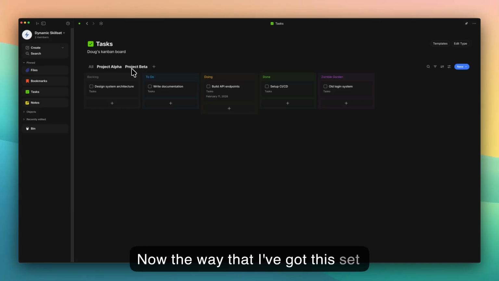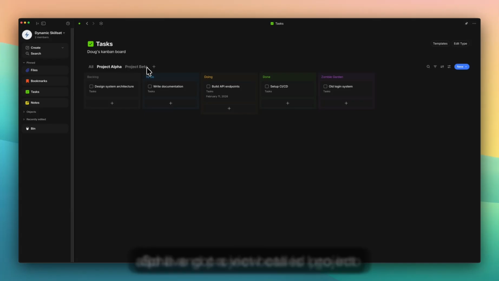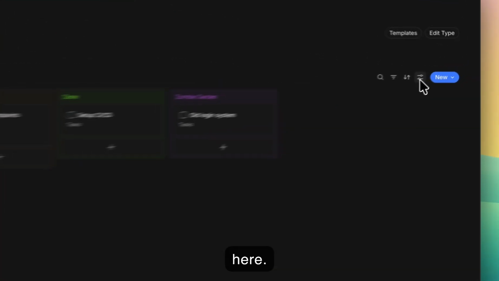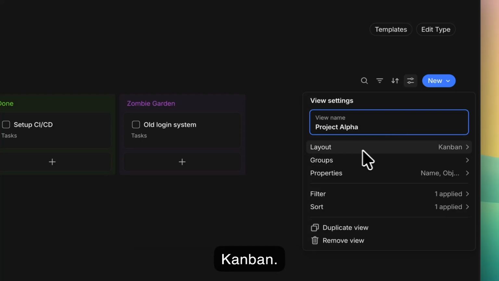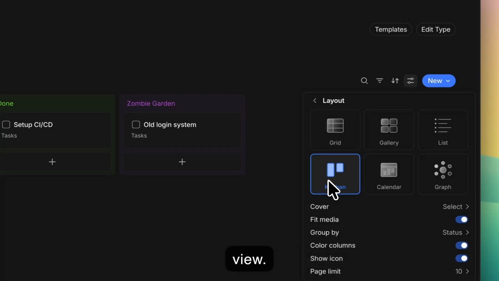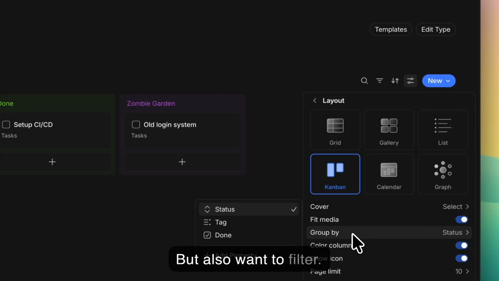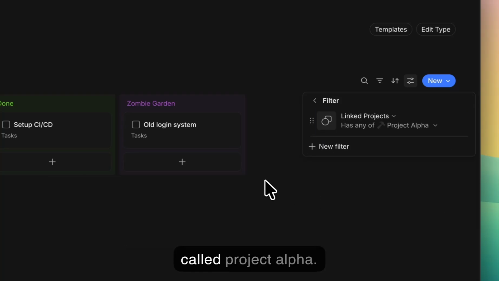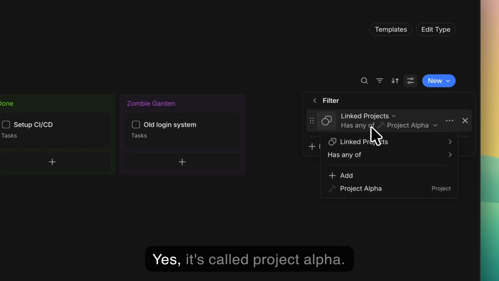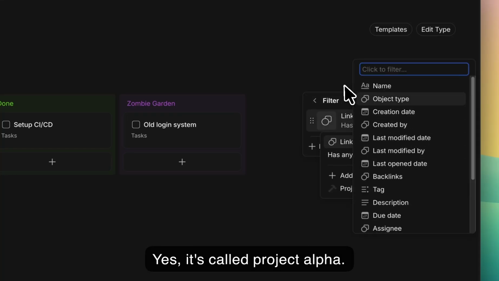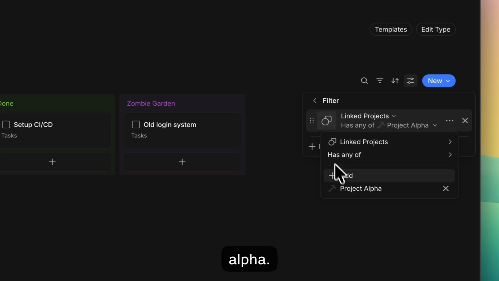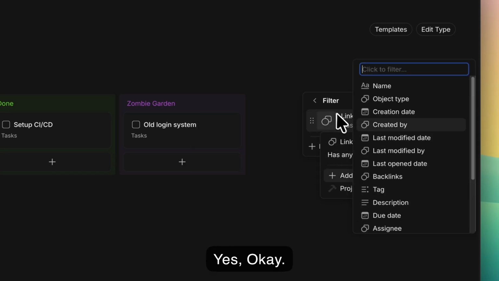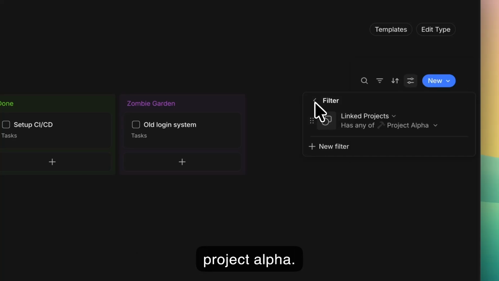Now, the way that I've got this set up, so I've got a view called project alpha and project beta, is I go into here, and again, I want the layout to be Kanban. So I'm going to choose the Kanban view, but also I want to filter. So I want to filter by just the project called project alpha. So linked projects. Yes, it's called Project Alpha. So has any of, is it called Project Alpha? Yes, it is. Okay, so I've just added a filter called Project Alpha.